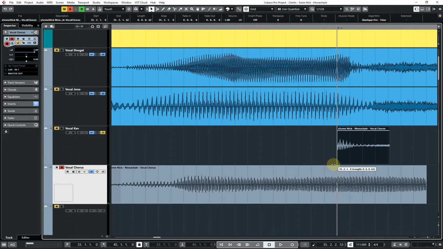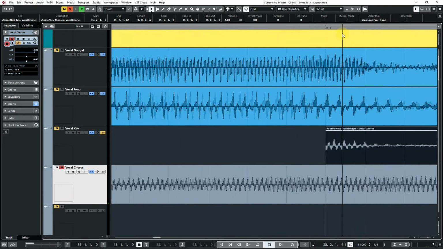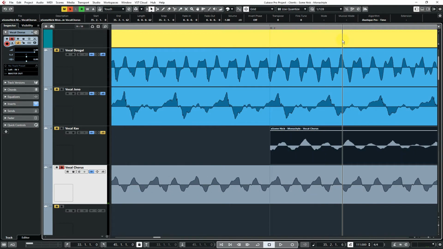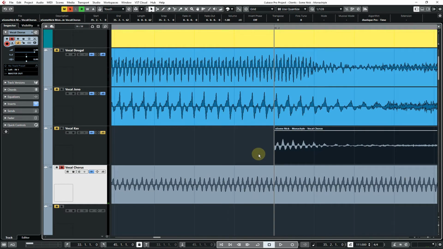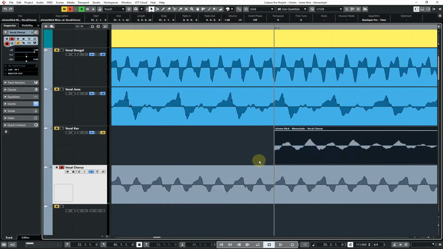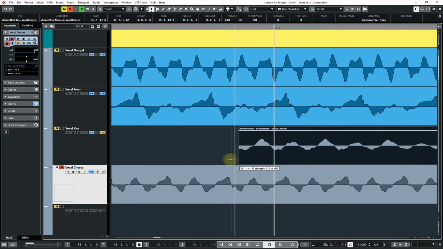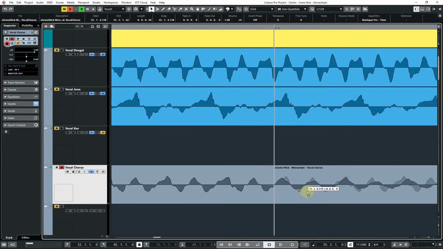So we're looking at phase here. The waveforms are quite different, but we want to try and line them up as best we can. Let's go for the next big peak. Yeah, that's a tricky one to start off with.